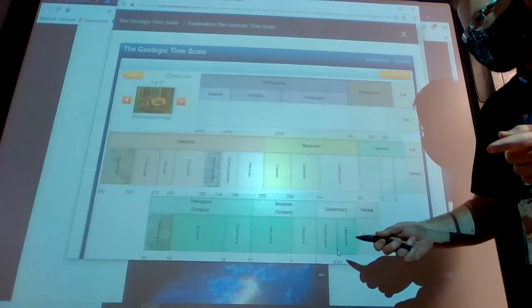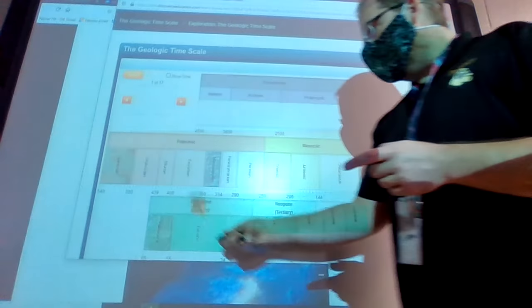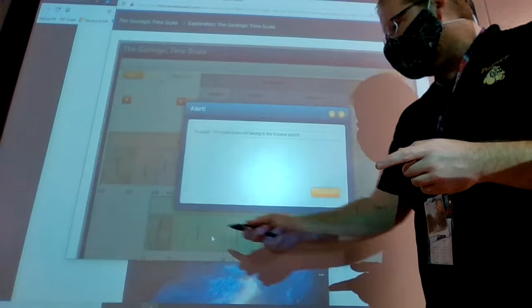Paleocene. Let's see. Early horses emerge. That's also going to be somewhere down here, maybe Eocene. Nope.